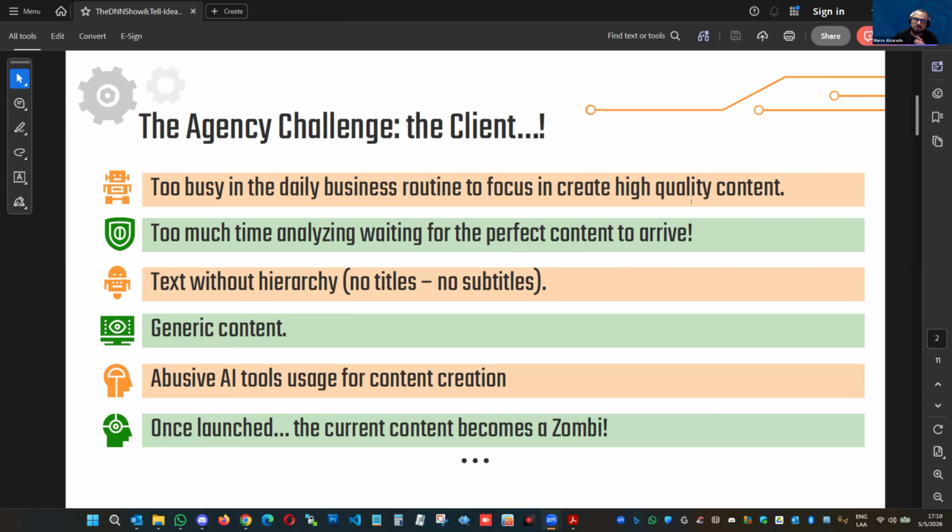And the last one, and it's a common one: once you finally launch the website, the current content becomes a zombie, because years go by, years start adding up on that website, and you realize that all those critical pages that the client wanted to actually be on the first pages of Google have content from 7 years ago that no one has ever updated. So that's a scenario that we also see very often.